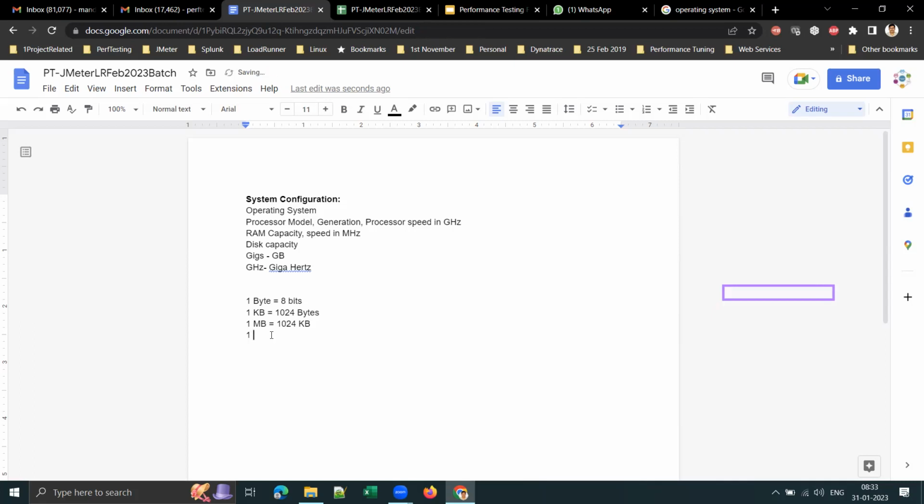1 Gigabyte, GB, is equal to 1024 MB. Right? And the next unit, 1 TB, Terabyte. That is equal to 1024 GB, and so on. TB for terabyte.